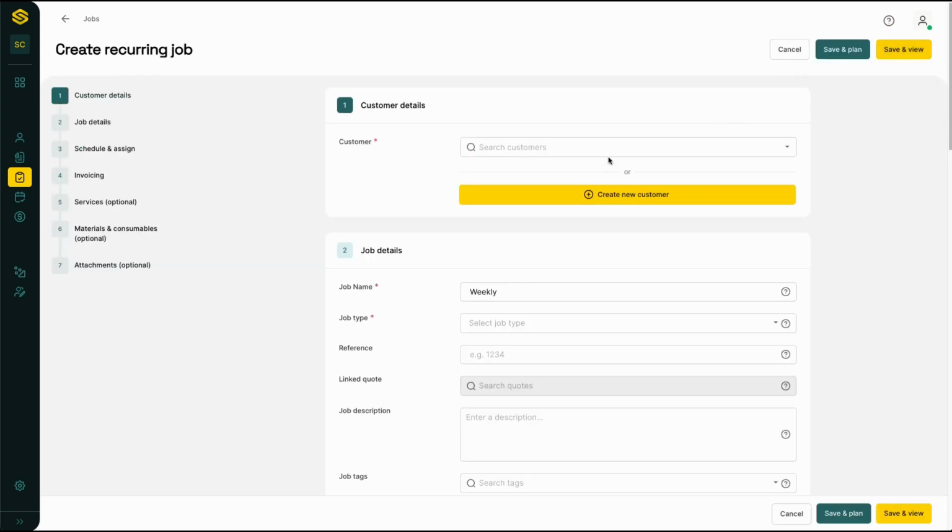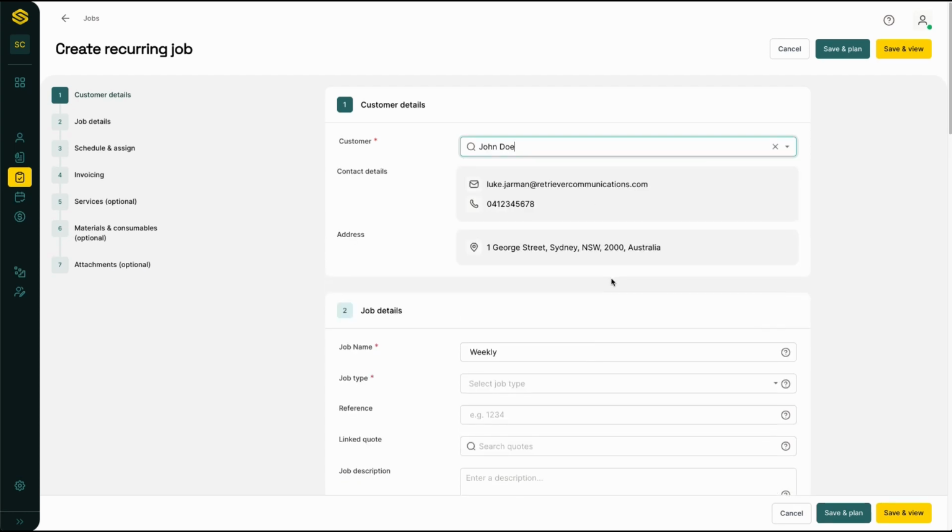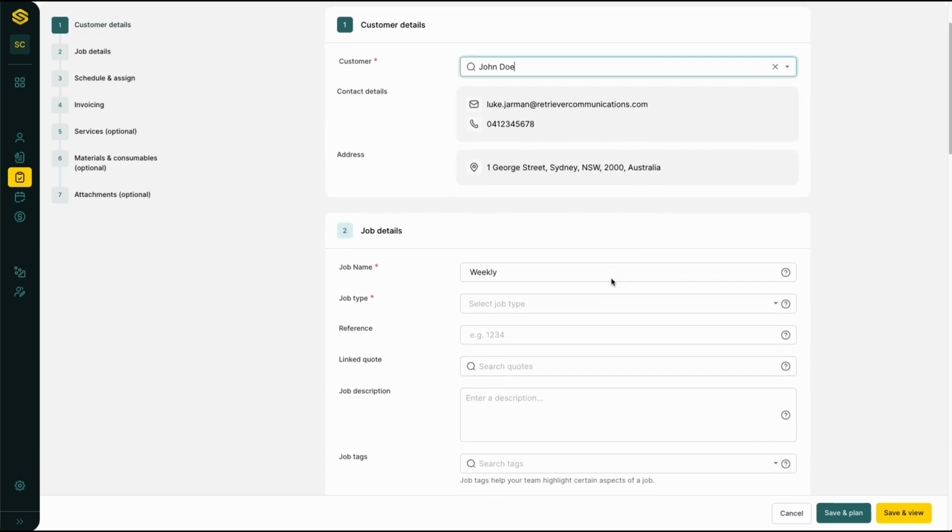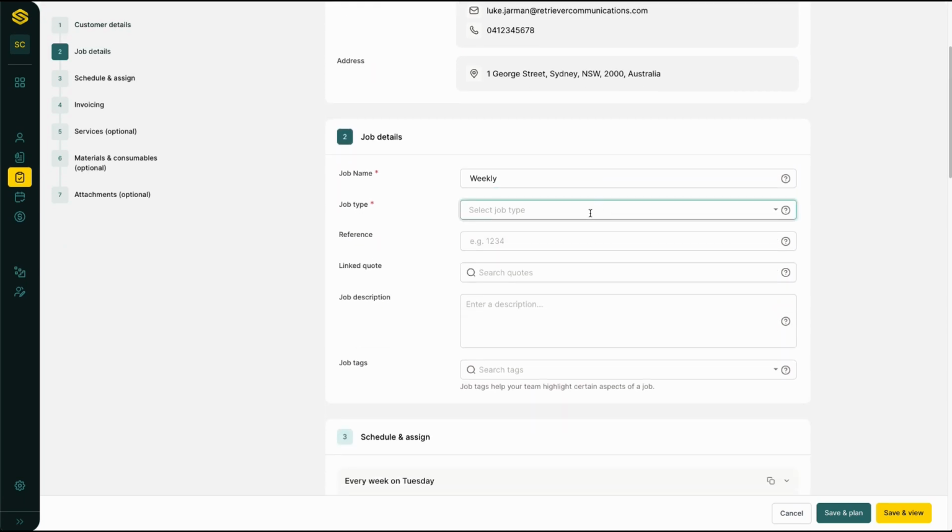Firstly, you have to pick a customer. Alternatively, you can create one as a part of this process. Next is job name. It will generate as you enter other fields in this form, so I'm going to leave this alone. Next, you need to pick a job type.